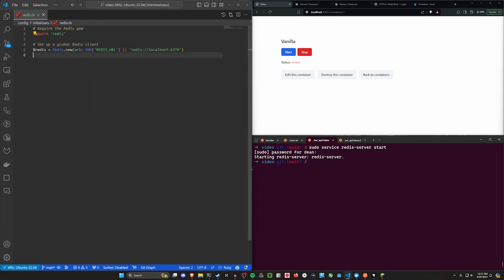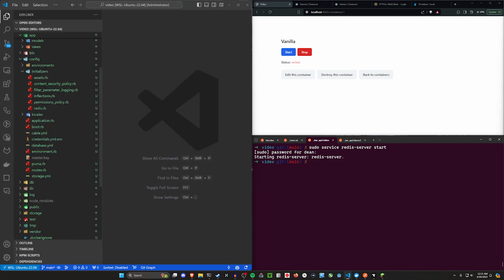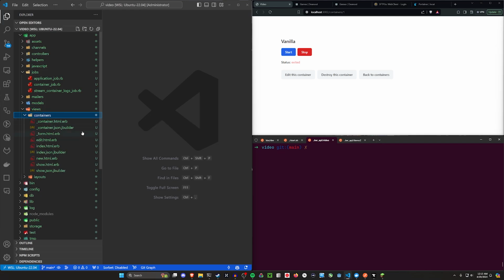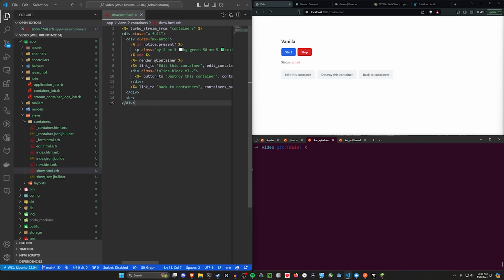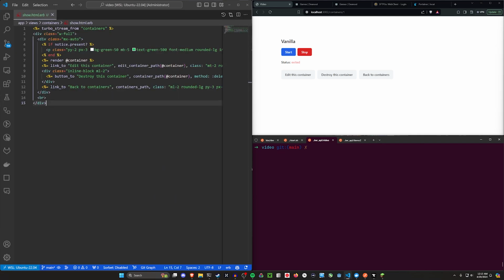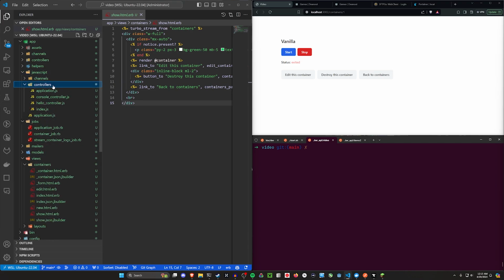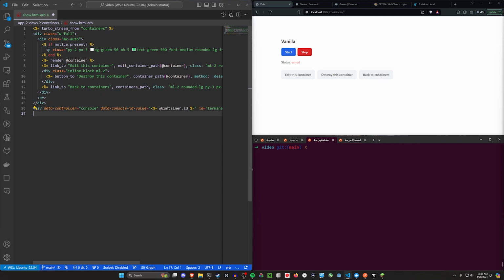The reason why we're doing this is because we need to actually set something in the Redis DB to cache it. You'll see what I mean in a minute here. We have our Xterm added. Let's go ahead and add it to our views. Let's come into app, views, containers, and the container show page. In the container show page, I want to make sure that we can actually see this terminal. How do I do that? Well, if you remember earlier in our app JavaScript, controllers, we have the console controller. So let's go ahead and bind that bad boy real quick.